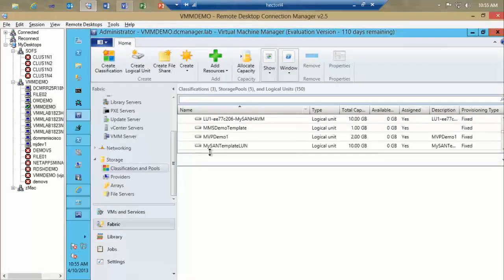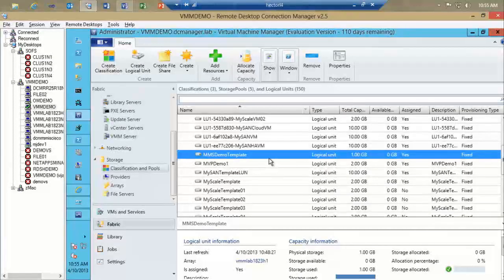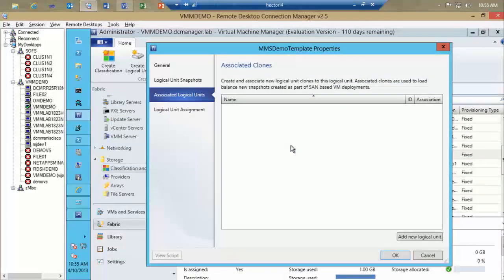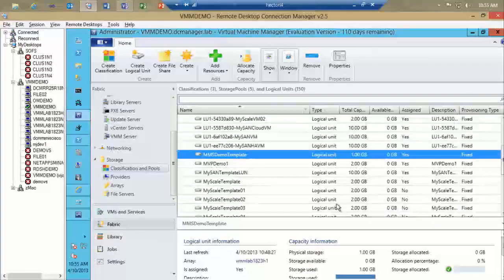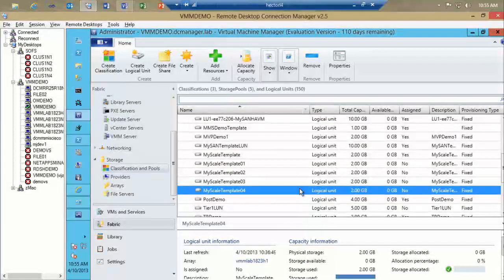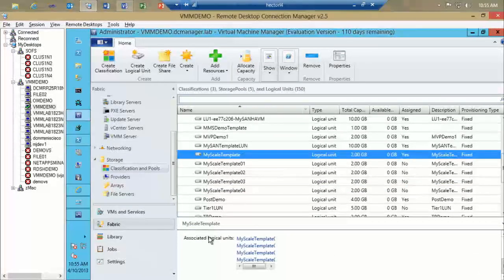So this is the LUN that contains that template, MMS demo template. I go to properties, so I can do an associated logical units. In this case, these are all of the LUNs that are associated to a particular LUN that I'll use for rapid provisioning. So I've already got one set up, which is my scale template, and it's got 4 LUNs created from that, right? So this is the bottom piece in the details pane. These are all the associated LUNs of my scale template.